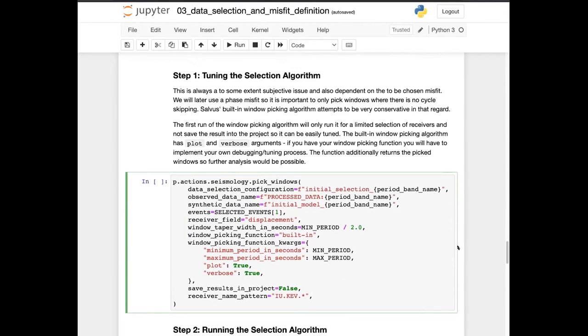The important thing here, again, is flexibility. There's the window picking function. Here it's just a string that says built-in, which means use the window picking function Salvus has already implemented. But you can very well define your own function that will then do the window picking. So if you have a very special need and want to try out what happens when you pick these phases in something very different, you can just add your own function and it will call that function to pick the windows.